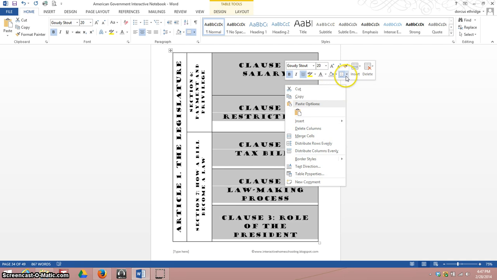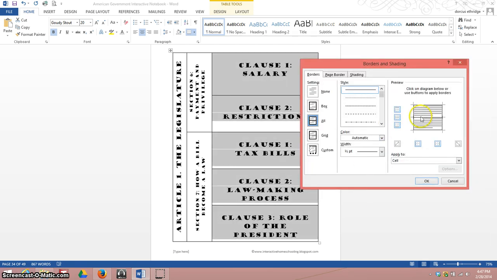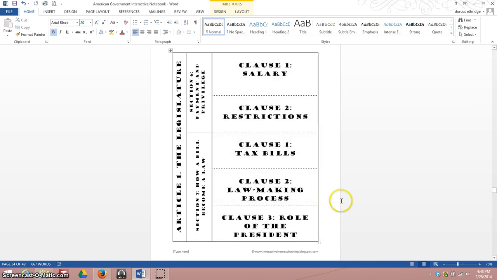And to show them where I want them to cut, I want to change the lines in between each of the cells. So I want to put dotted lines here because this is where I want them to know to cut. I'm going to make sure this is going to apply only to the cell. Click OK. And we are done. So this is going to give us that foldable. And this is going to allow them to know where to make each cut.